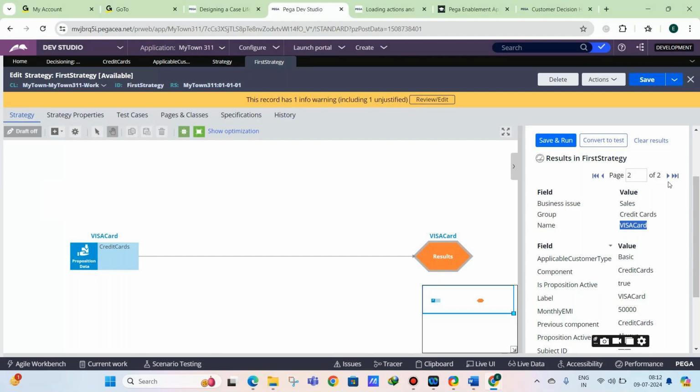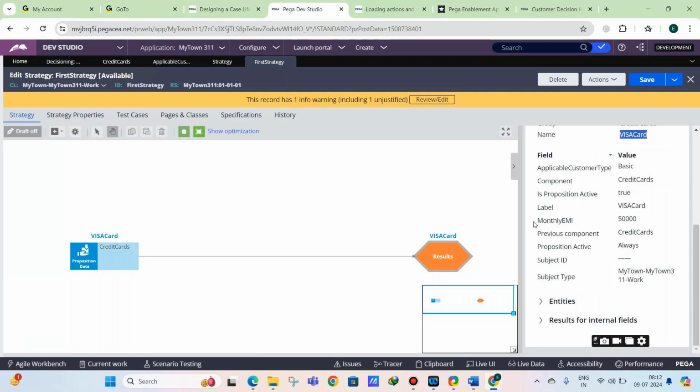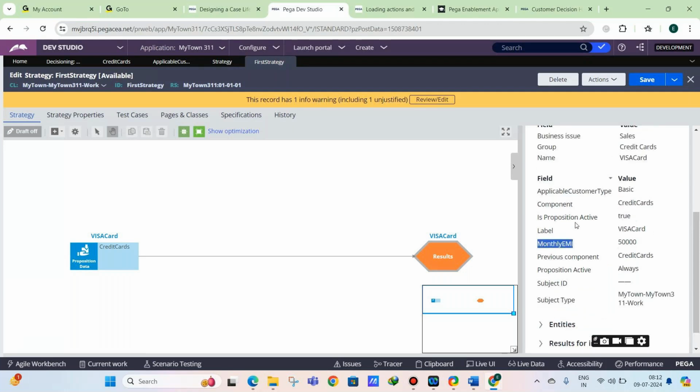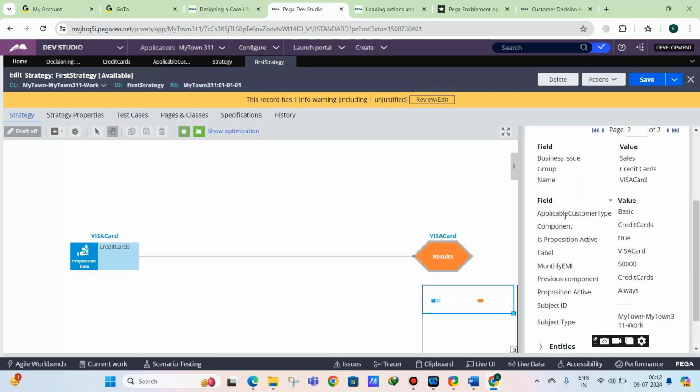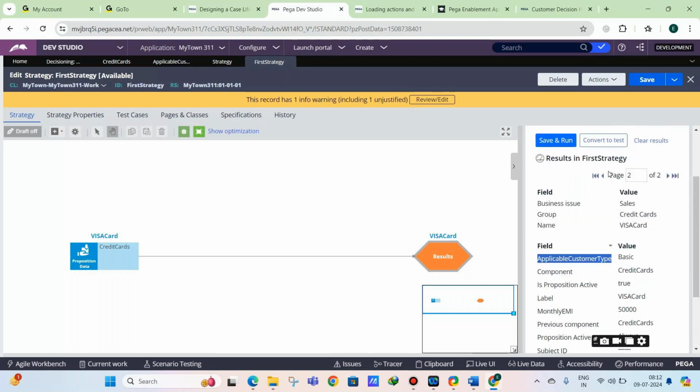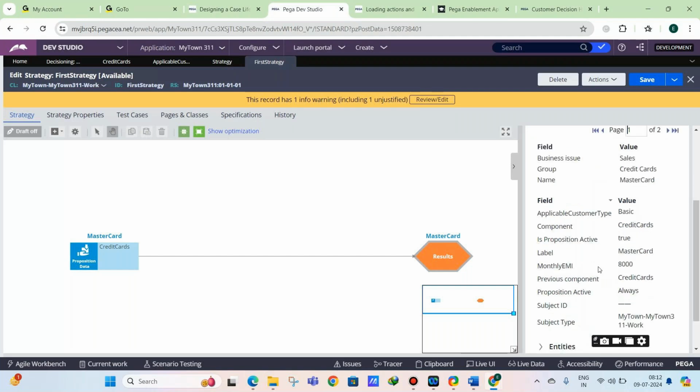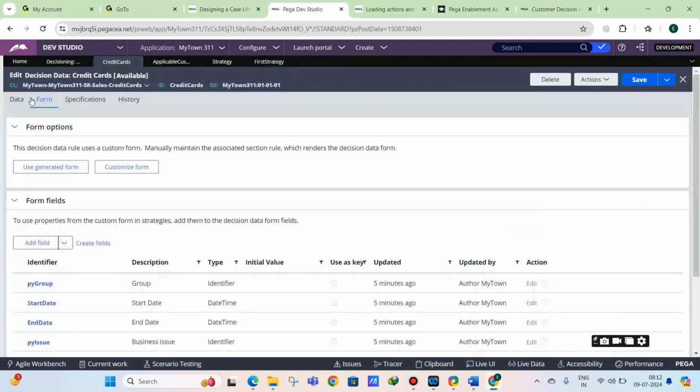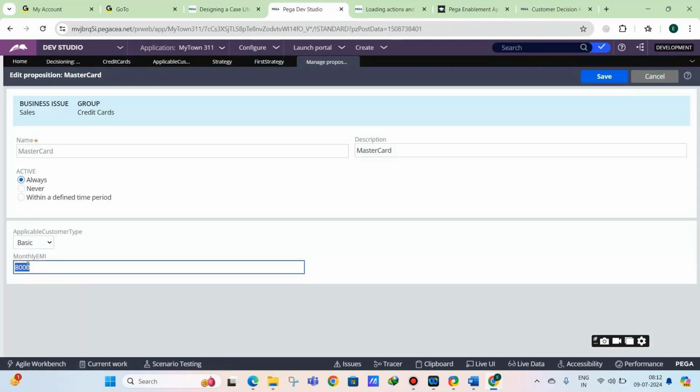Along with that, you are also getting whatever attributes you kept in the proposition. You see here, monthly EMI, applicable customer type. That is also coming in the output. For the first result you can see monthly EMI 8,000, applicable customer type basic. Whatever you have kept in the credit cards, the same thing is coming in the strategy also.